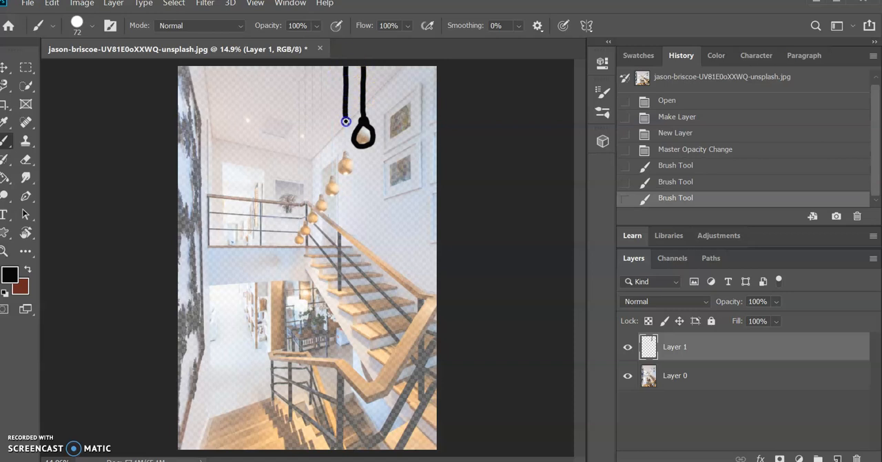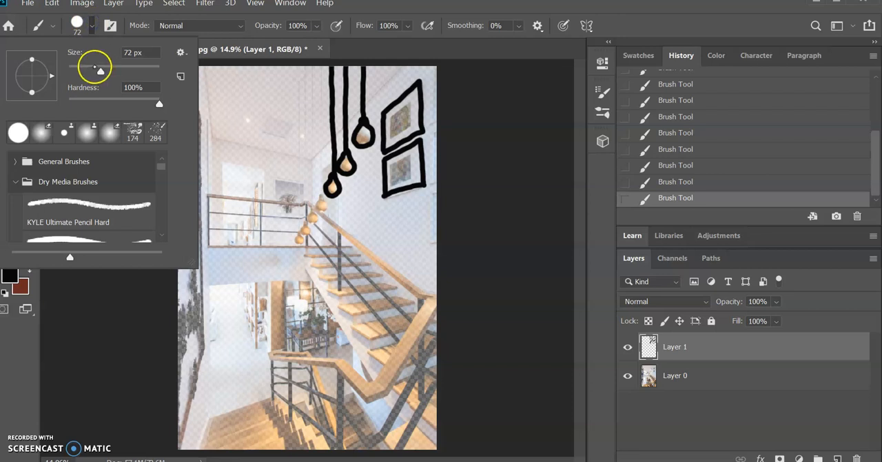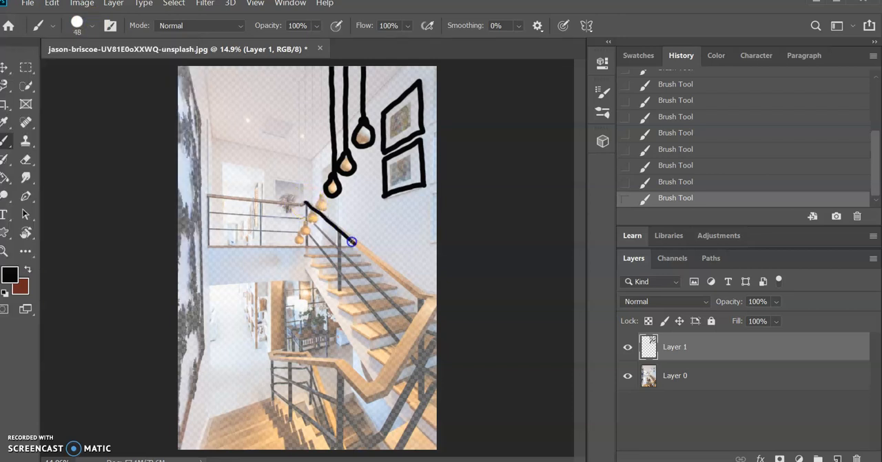All right, so what we're trying to do is create a bunch of closed spaces because we're going to go back and add color and other objects into this. So I want to just trace or draw the items that I want to keep. Obviously I want this to look like a staircase, so I'm going to have to work on that. If that brush is too big when you're starting to draw, make it smaller so that it works for you.